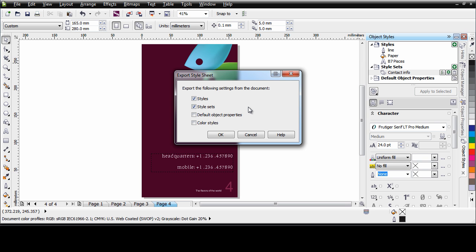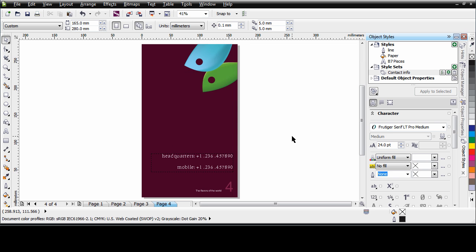By default, styles and style sets are selected. Now, if we were wanting to save default object properties as well, which we don't want because all of the properties we want are contained in our styles, we'd choose this option. If we were creating color styles, which we will do in our next video, then I would save this option as well. But for right now, let's just go with that. The advantage is that when I start my next project, and of course I want this same look, style and feel as we have here, I can simply click Import Style Sheet and then apply these styles throughout the design for the same look and feel.